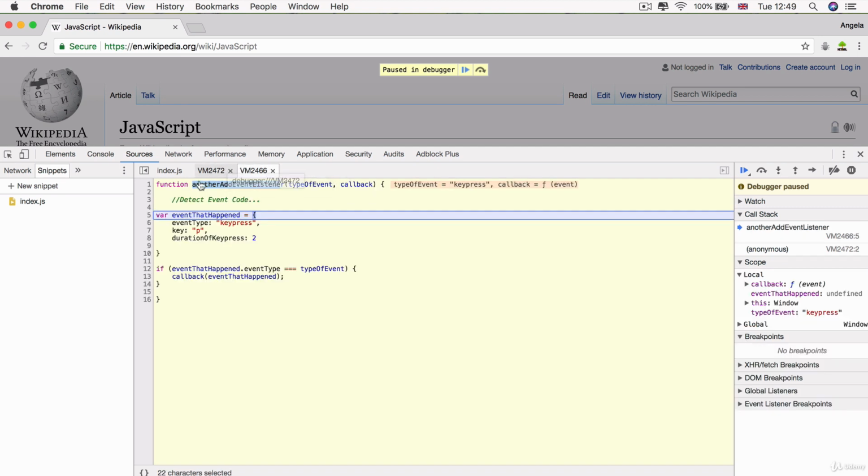So that takes us to where that function was declared, and we step through each of the lines of code. The first thing that happens is we're waiting to detect an event, and this part of the code waits to detect an event. Let's say that in this imaginary world, I press the P key on the keyboard. Now at that point, this event that happened object gets created, and it captures a lot of information about my key press, namely that the event type was of the key press type, the key that I pressed was P, and I pressed on it for 2 seconds. So now we have this event object created.